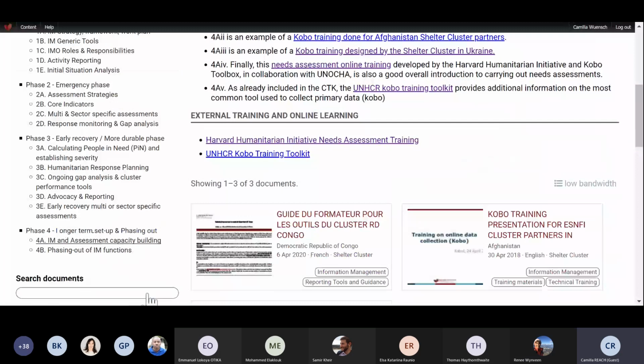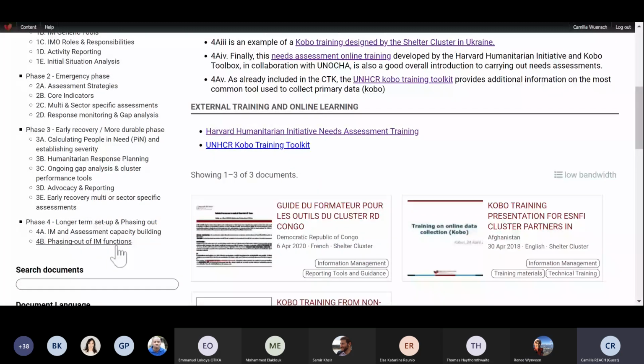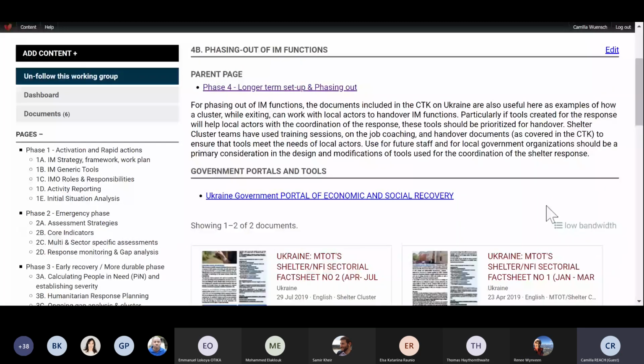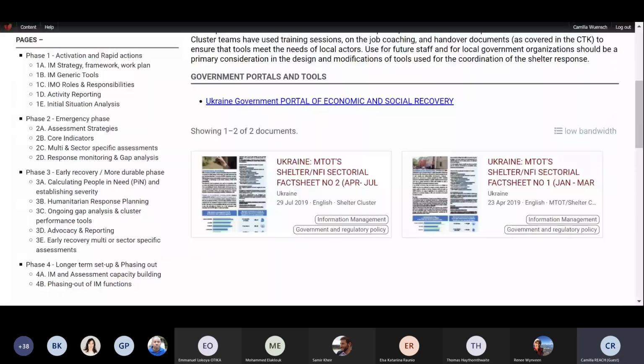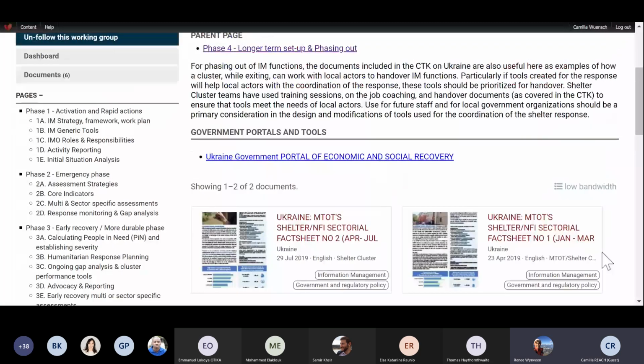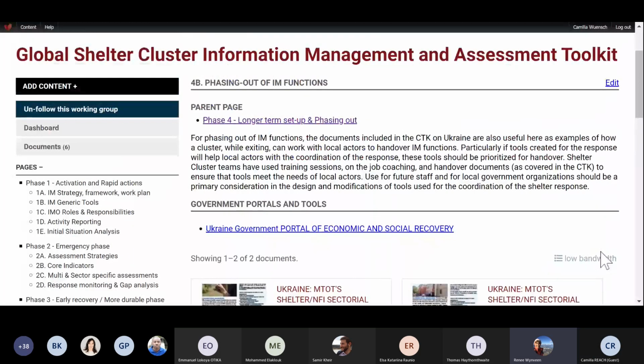And the final section, which is common to the CTK, is linking to these documents that were produced in Ukraine for IM phasing out with the government. In this section, it's a bit light because we don't have so many documented good examples.